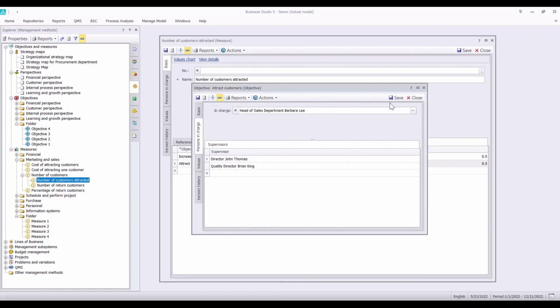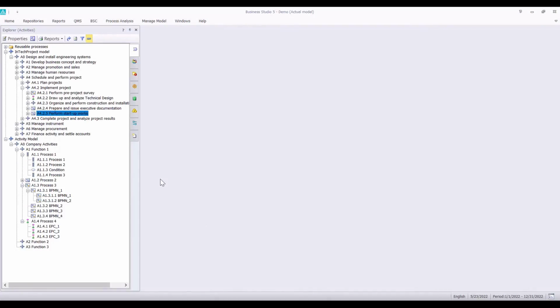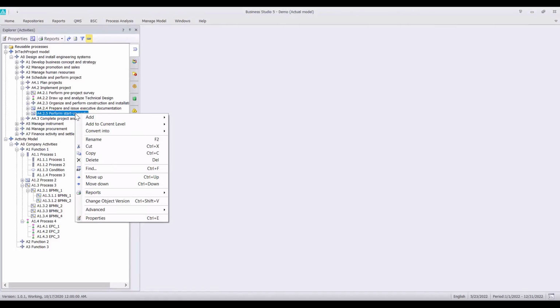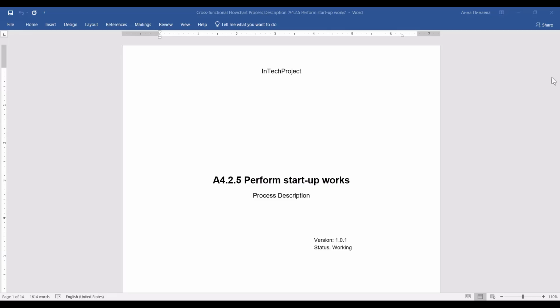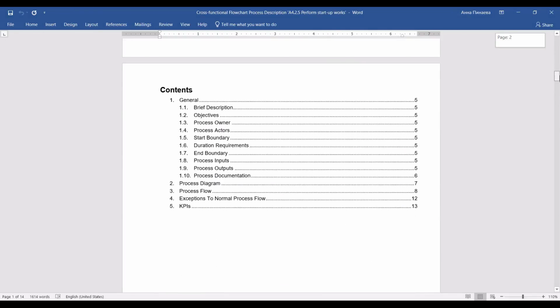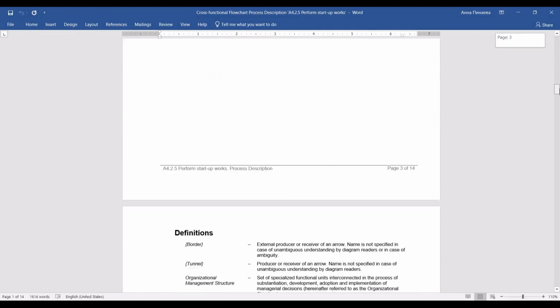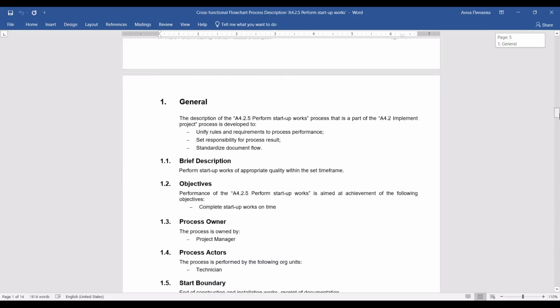We have now spent a lot of time modeling the activity, and as a bonus, we get documents like process descriptions or job descriptions that are generated automatically. Just find the process needed and select the report in the context menu. And you get the document. The process description consists of a title page, a sheet with a list of changes, a contents section which is generated automatically, a terminology section and the abbreviations established in the report template.